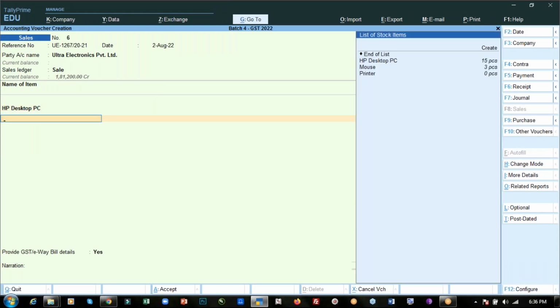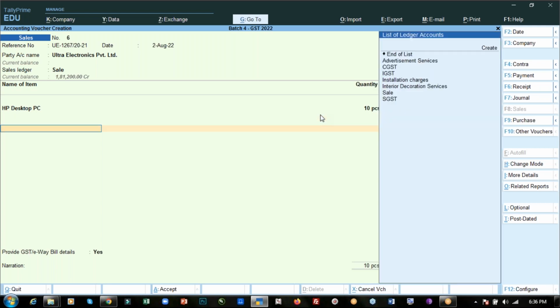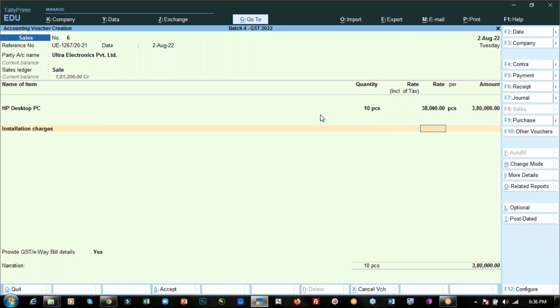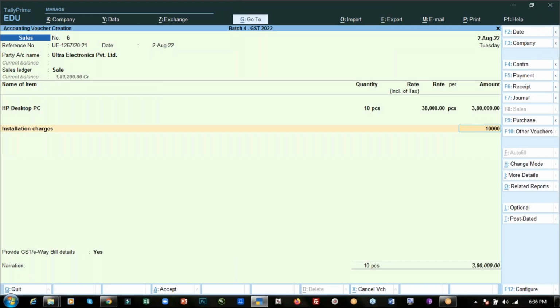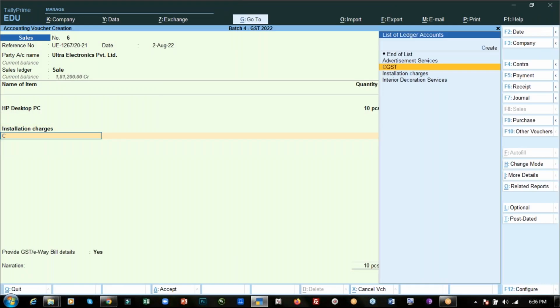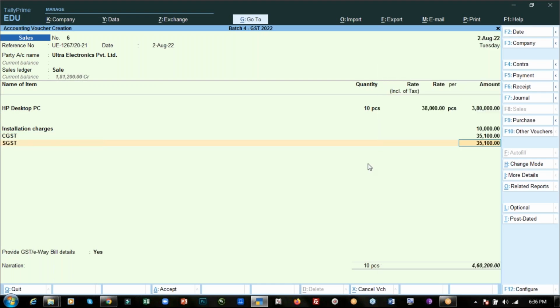Then select end of list in the list of stock items. Where we select the GST ledgers, here we can also select the service ledger. So first select the installation charges. Put the amount, it is 10,000. Now select CGST and SGST. You can see the consolidated GST is coming here.